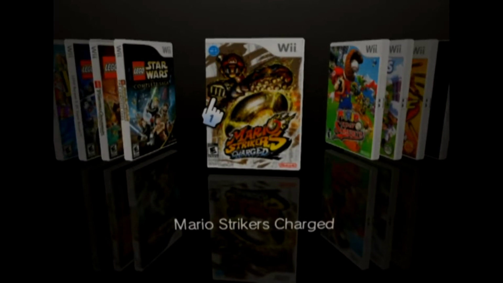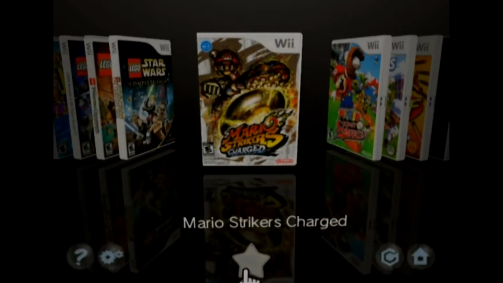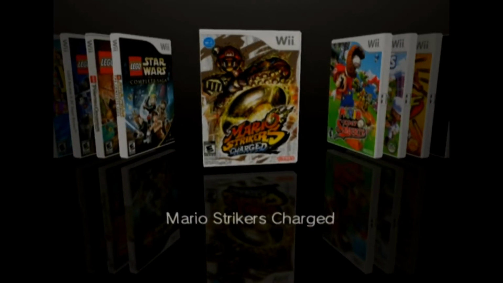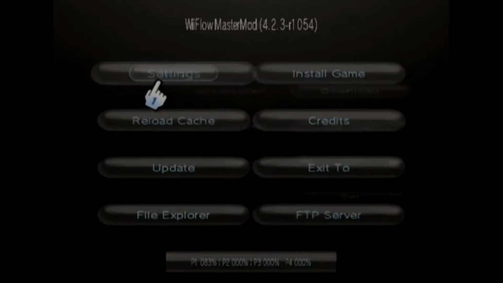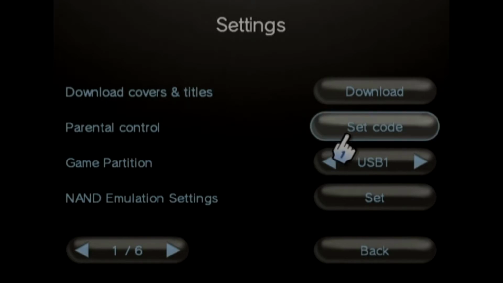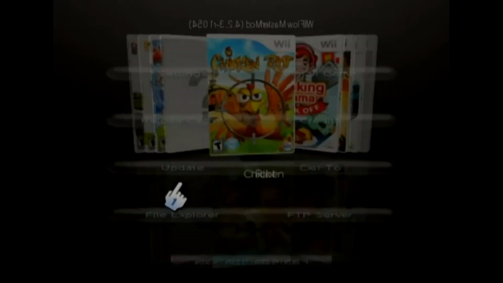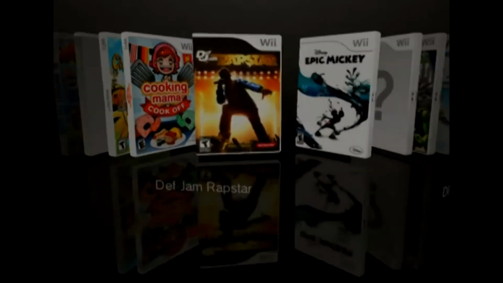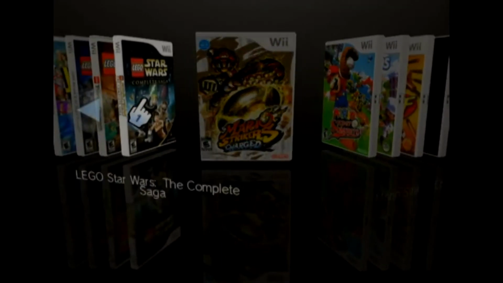So that's how you set and use parental controls in here. I would recommend just keeping your parental controls locked unless you're playing it. Okay? Now also, if it's getting irritating and you're having to unlock your parental controls all the time and you don't have children, you can just delete the parental controls. So just parental control set code, and you just click erase. Okay, now your parental control codes are gone and you just have to go in and reset another code for it to work. Okay? Alright.